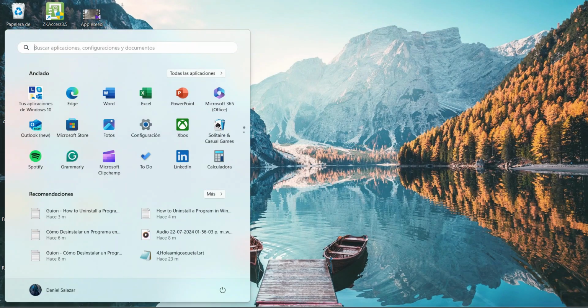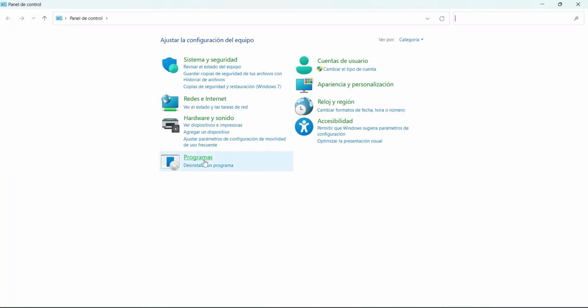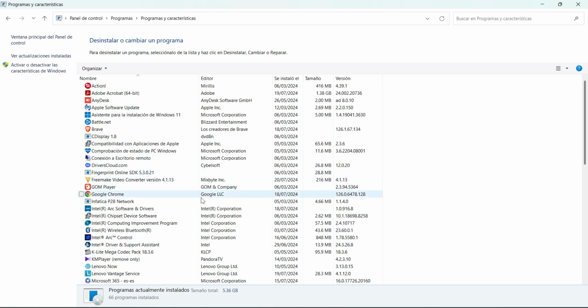First way, open the Start menu and search for Control Panel, select Programs and then Uninstall a program. You will see a list of all installed programs. Choose the one you want to uninstall, click Uninstall and follow the instructions.